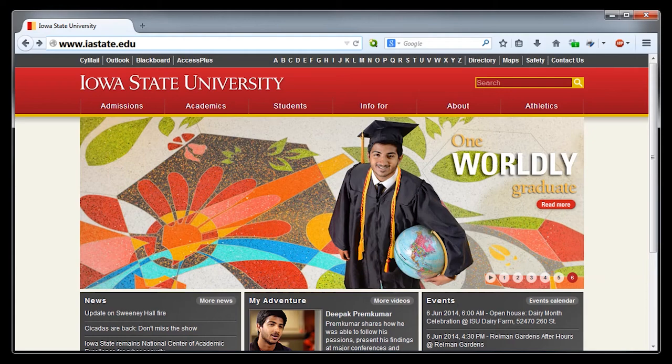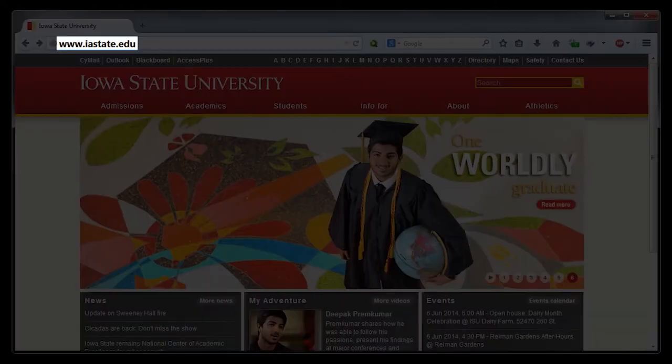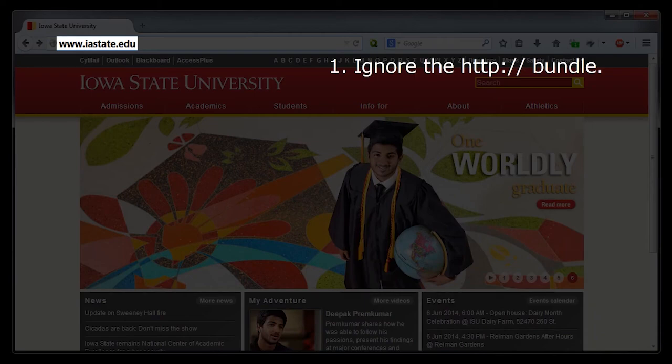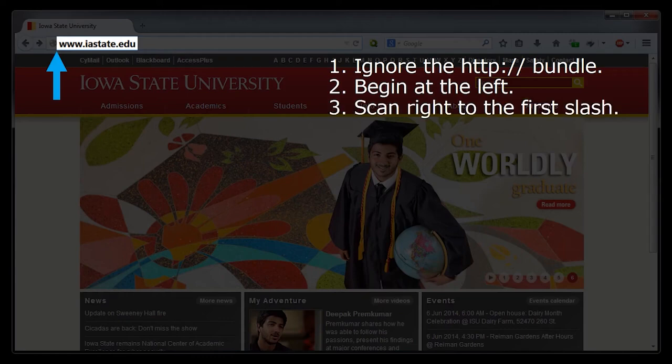Here's the homepage for Iowa State University. This URL makes it very easy for us to ignore the http:// bundle at the beginning because there just is no such bundle here. We would begin on the far left of the URL and scan right until we encounter a slash. But for this URL, there are no slashes.